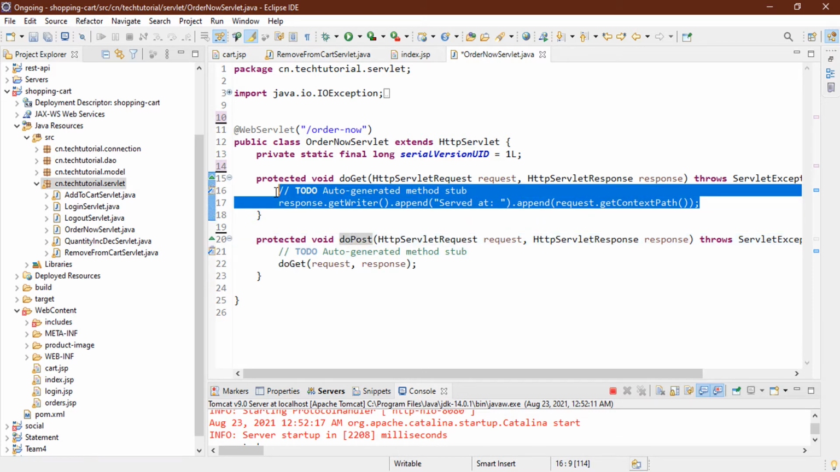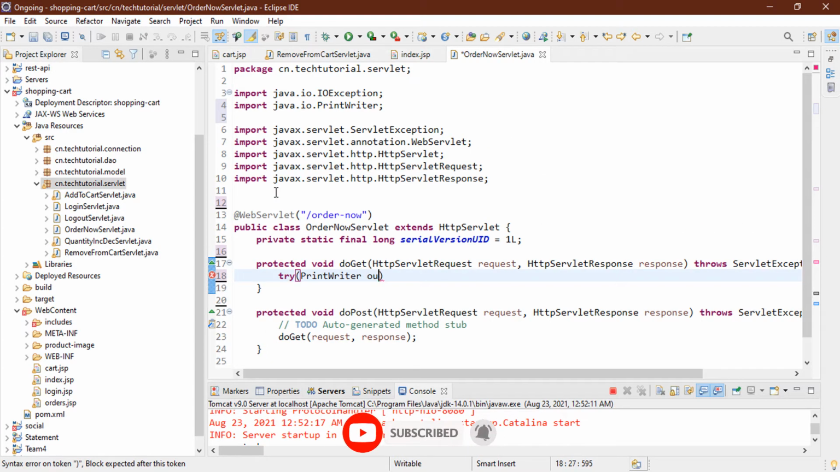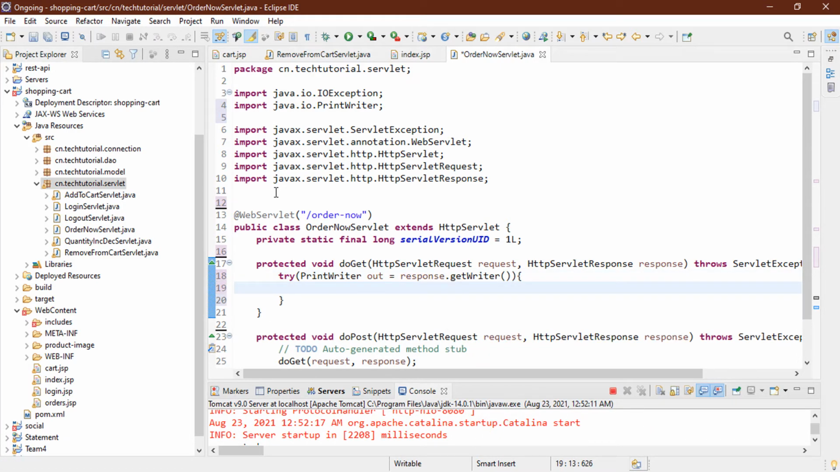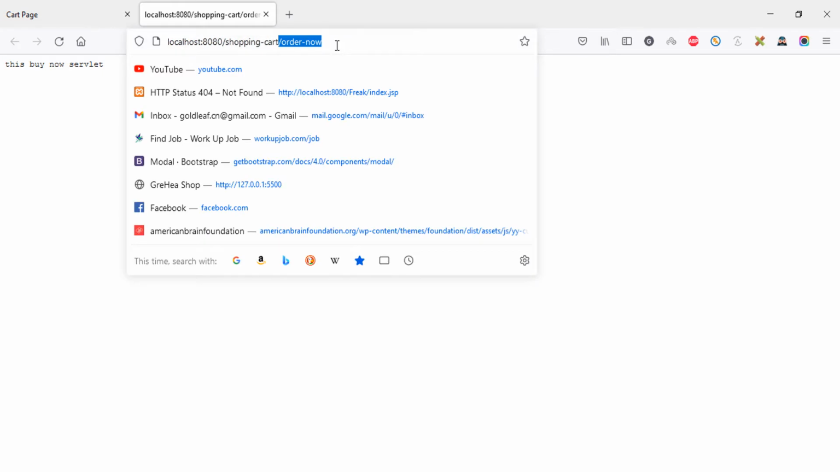I'm removing it, then starting a try catch block. So PrintWriter out equal to response.getWriter. I'm initially showing a message that our servlet is working: this is buy now servlet. When we create a servlet we need to restart our server. Next and finish. Okay, our server has been restarted, and you can see that the URL is order-now, and it's printing the message, this is buy now servlet. So it's clear, our servlet works perfectly with the URL order-now.